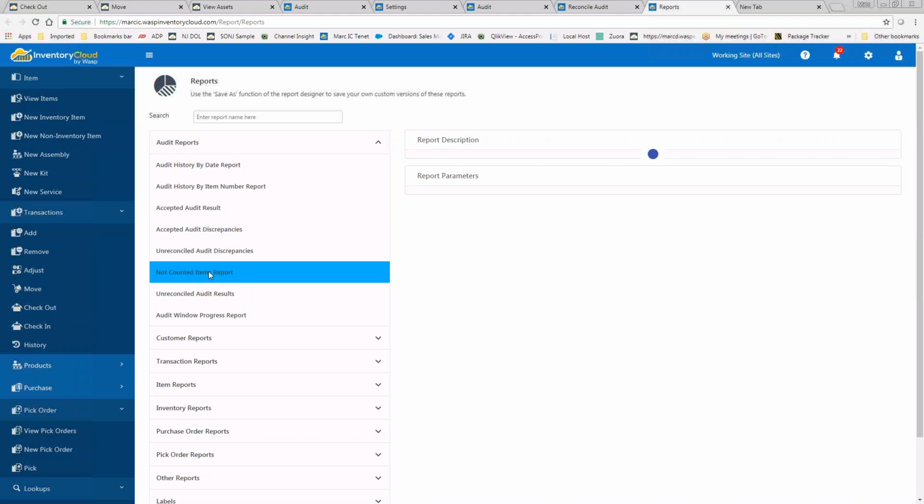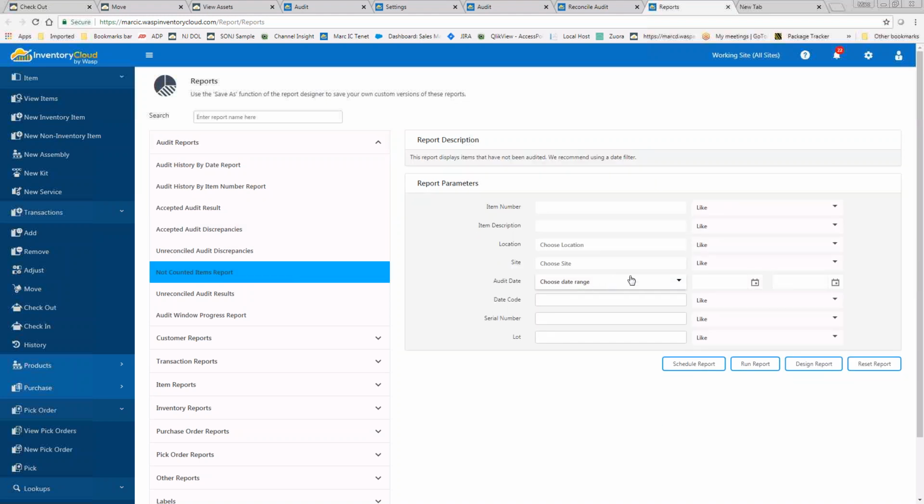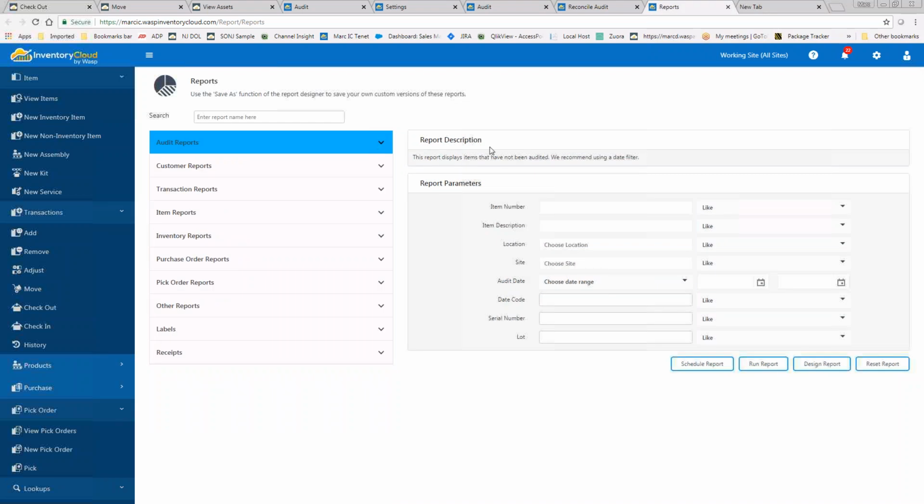If I want to see anything that we didn't audit, I could go in there, put in a time frame, choose a site location, and say, all right, anything that fit that criteria that we didn't audit during that. So hopefully that helps with the understanding of the audit. Again, it's just basically a way to reconcile counts, make sure what the software says is what we currently have at that location. And if not, it can correct it.